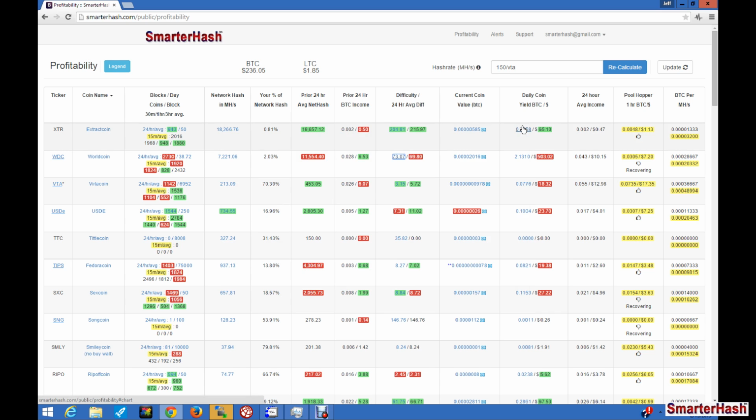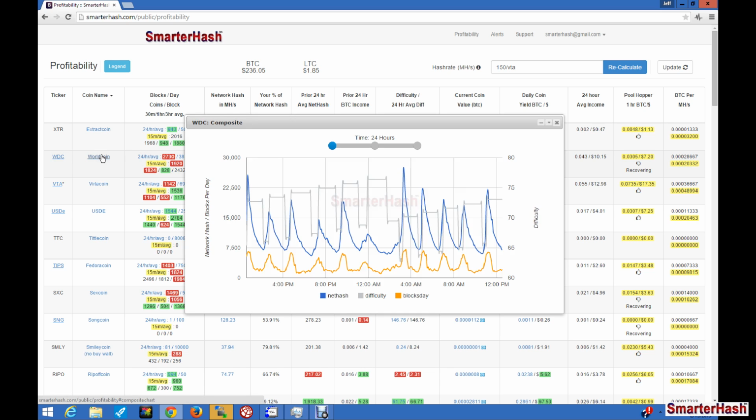Remember, I told you that the second column was clickable. So the second column displays a composite chart that has 3 items on it: network hash, difficulty, and blocks per day.